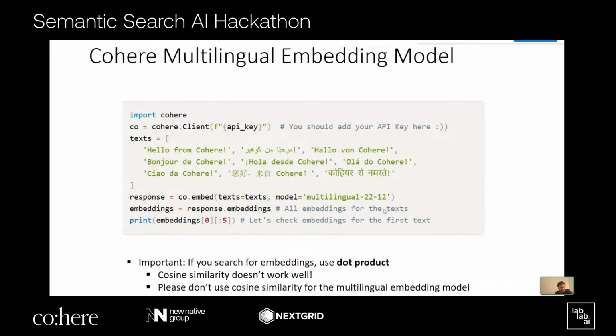One important aspect which is always confusing with embeddings: here you have to use dot product if you compare two vectors. Don't use cosine similarity. Which metric to use always depends a bit on the model. Sometimes you have to use dot product, sometimes you have to use cosine similarity. Sometimes it doesn't matter and you can use both. But if you use the wrong metric to compare embeddings, performance extremely suffers. So if you use the multilingual model with cosine similarity, you will get really bad search results.